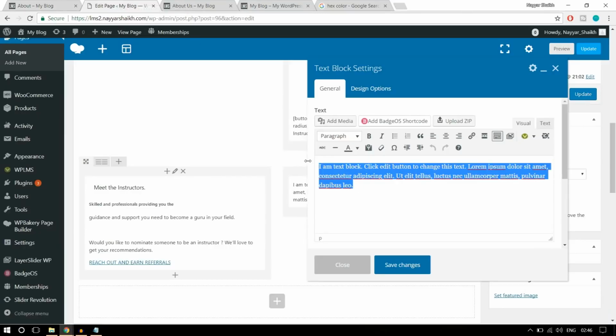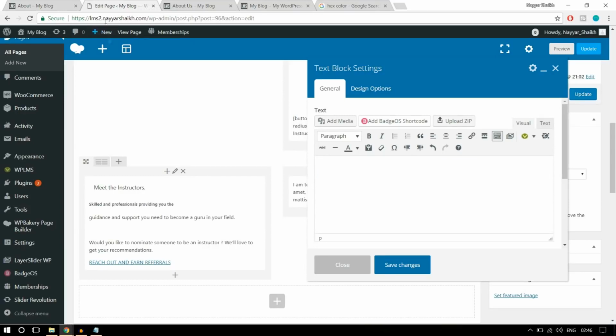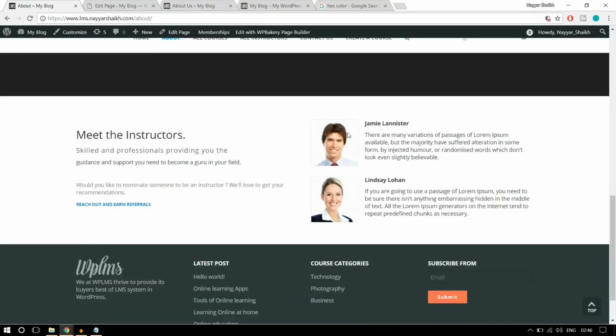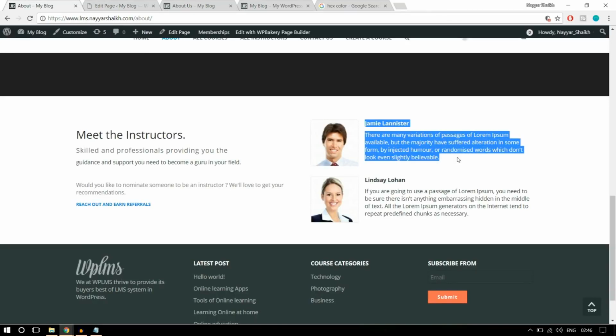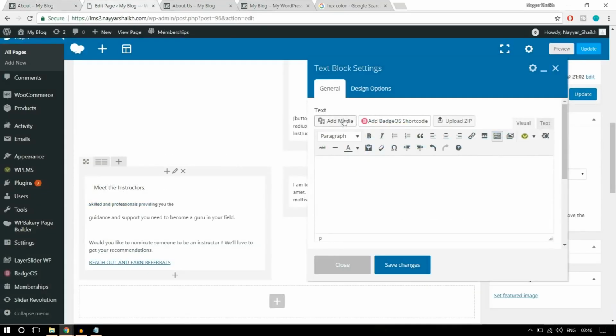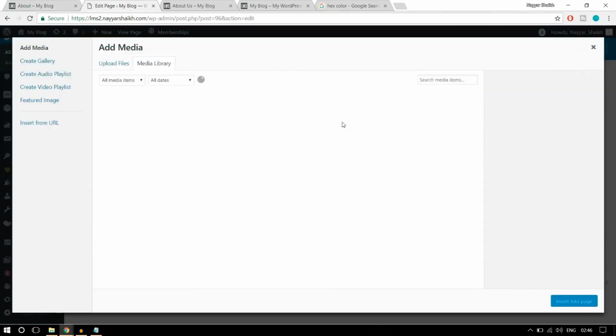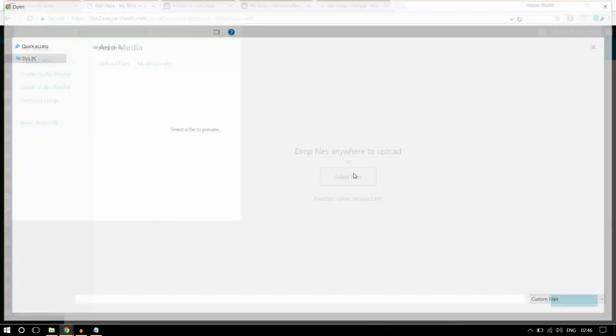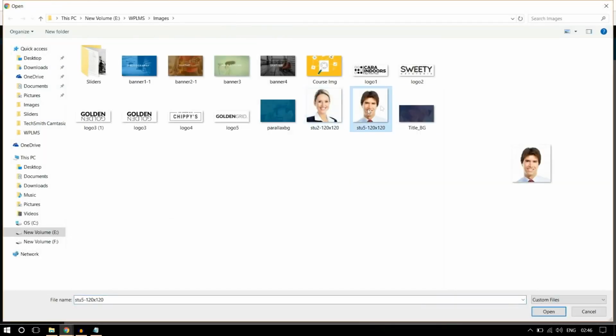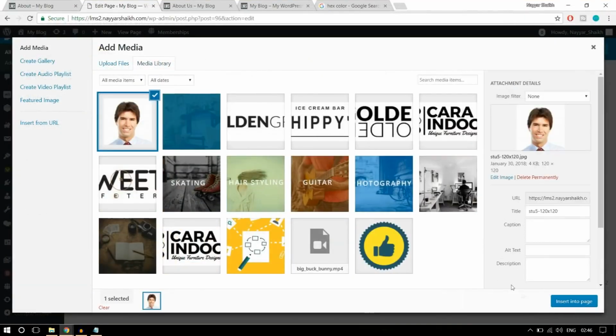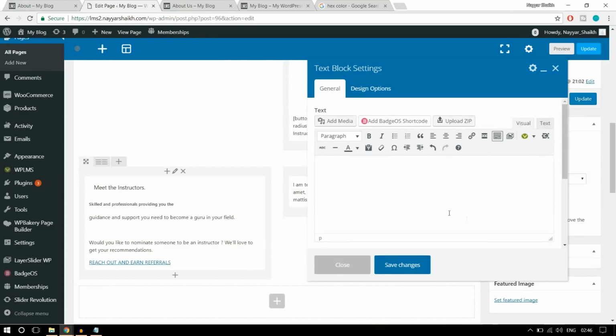So here first we'll have to add the image and then some text. As you can see over here, we have the image and then some text. First let me copy this text. Now first let's add an image. So click on add media, upload files, select files, and let's add this guy's image. Select this image, click on open. Okay, now click on insert into page. Okay, so here it is.